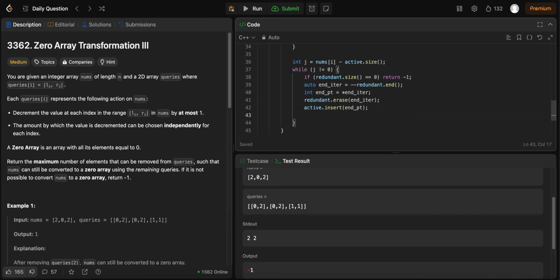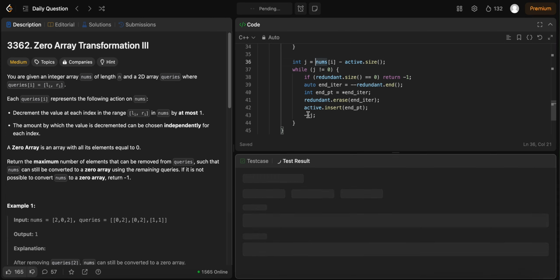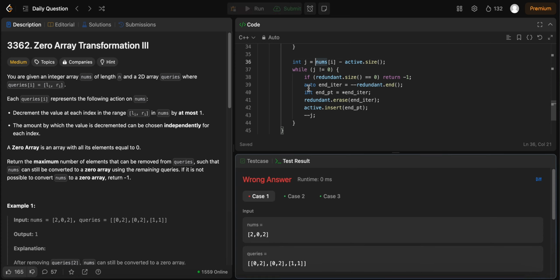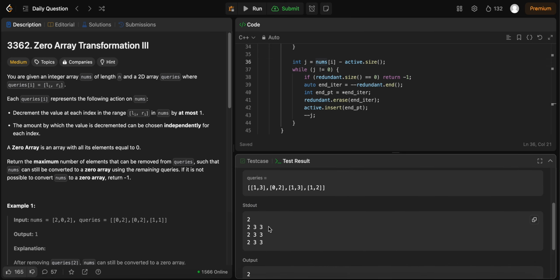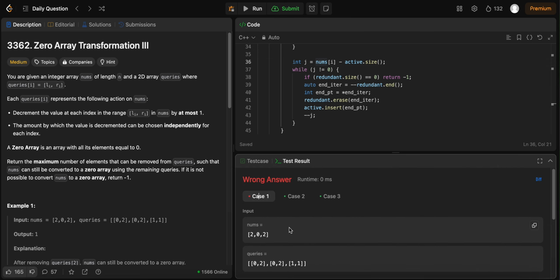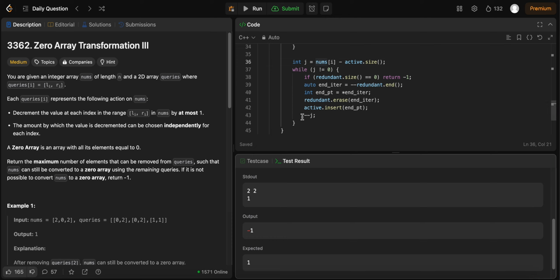I know what the problem is. So when we move something from redundant to active, we actually have one less thing here, right? So we need to decrement J. We got this case working. Yeah, so let's look at this case. Why is it still not working?